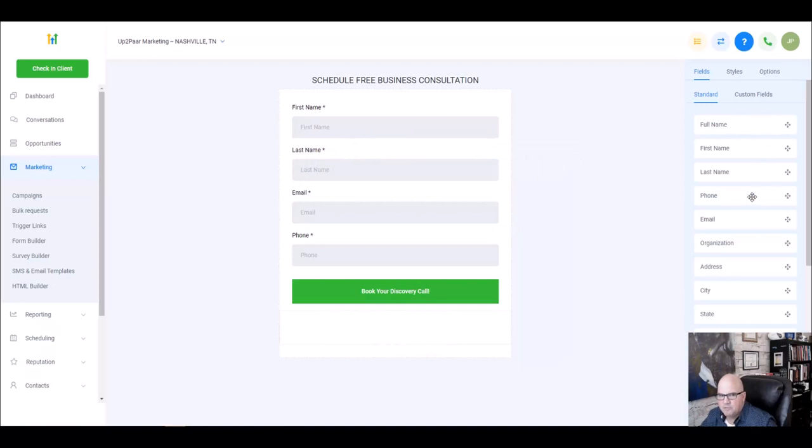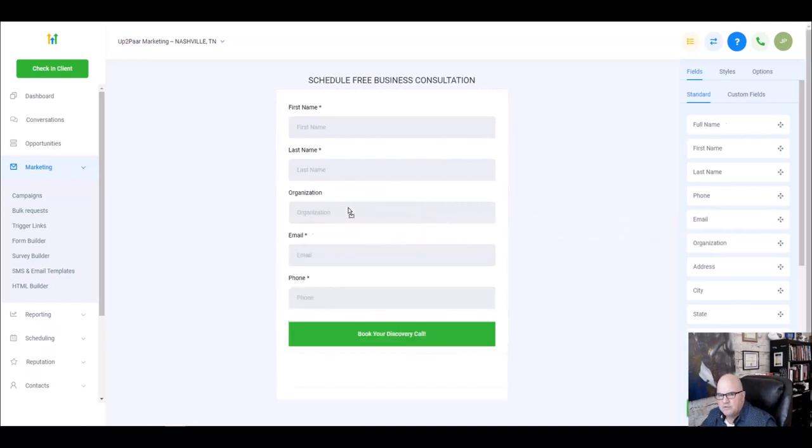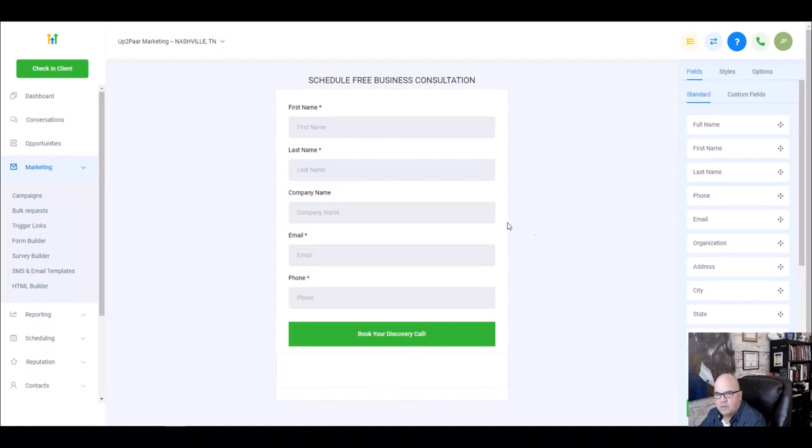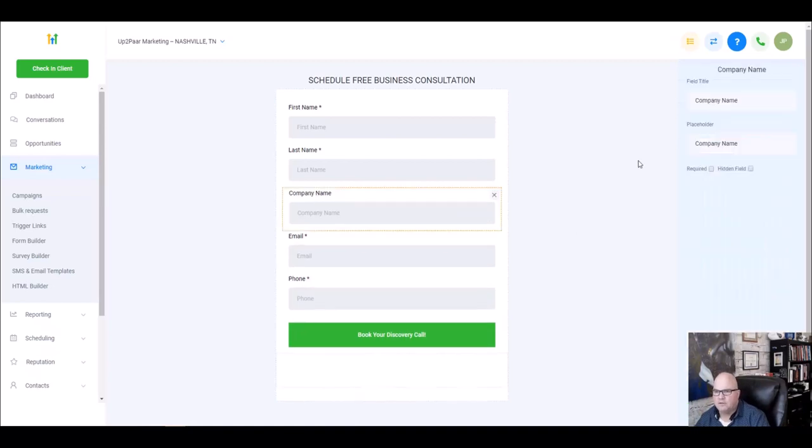Custom fields, we've got all kinds of options here. We've got name, email, phone number. I probably want one that says like organization. And if you click on the field, we can change this. I'm going to change this to business or company name, because we're doing consultation for companies. And so we want to clarify that they have a business.